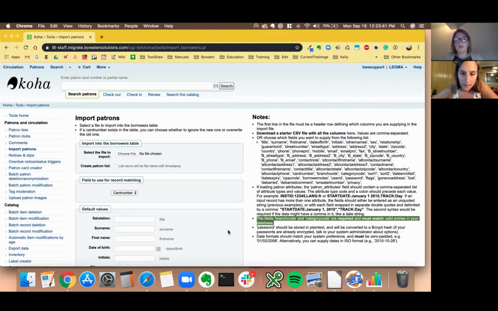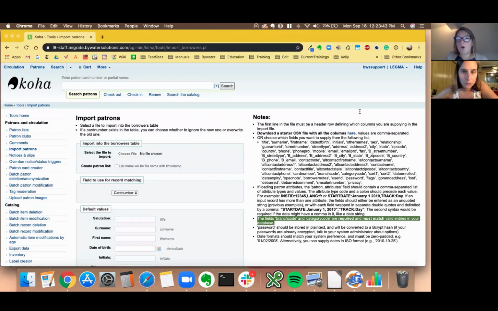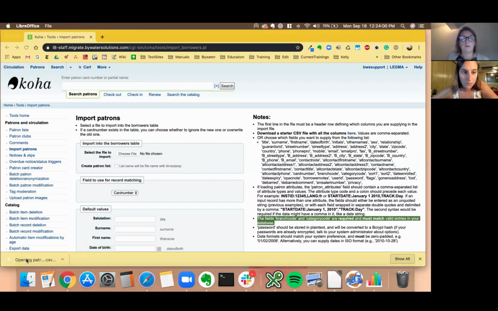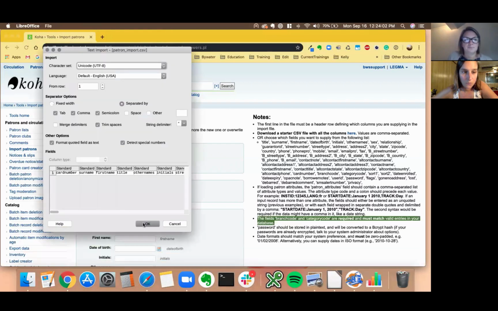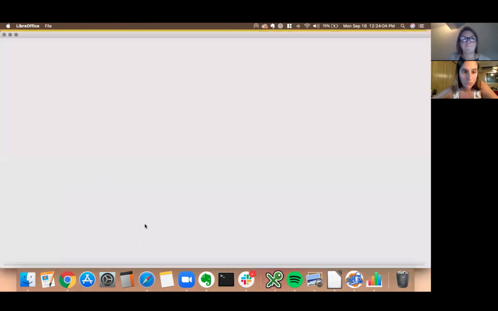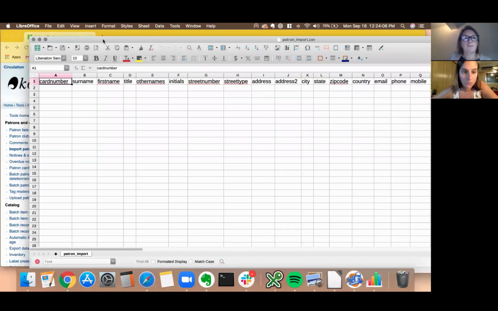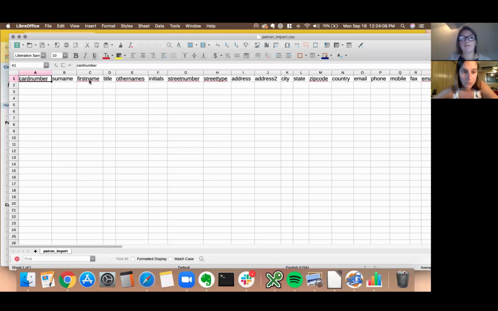Yep, absolutely. So, Koha does give you a nice CSV that has all the columns already created for you in a comma separated file. So let me just click that and show you what it looks like. Just so you can see, it comes to my desktop. Okay. So these columns are all the fields from your borrowers table in the schema.